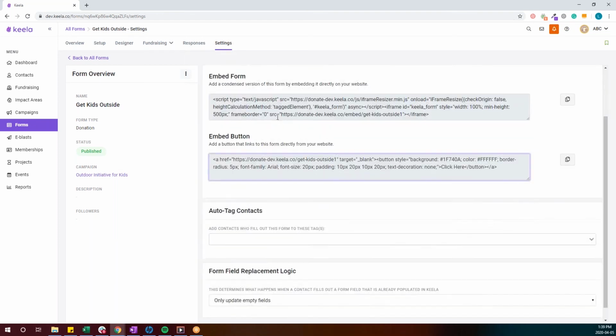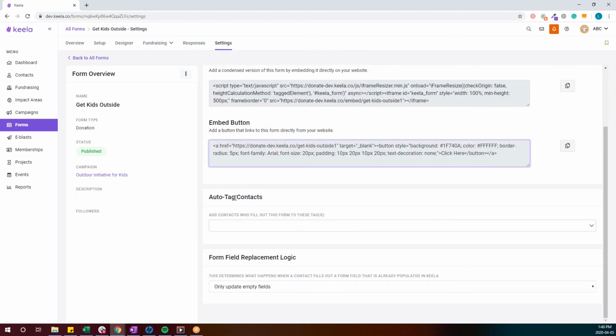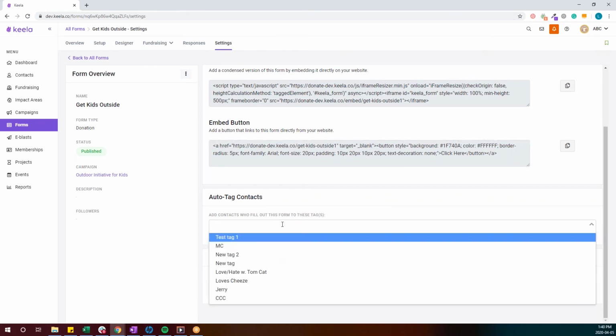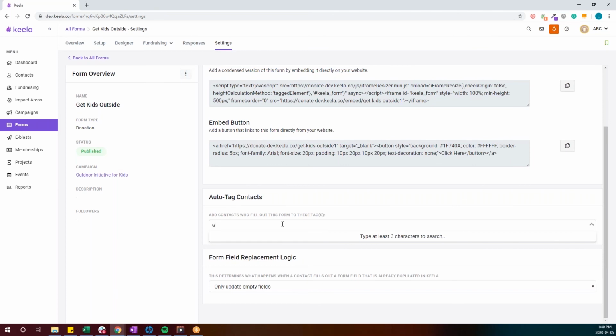Next up, we have a setting to auto tag contacts. So if you want to tag any contacts that complete your form, you can definitely do so from here. So I've given you a lot of examples of Giving Tuesday. So for example, if we wanted to keep with that example, we could tag anyone that completes this form with a Giving Tuesday 2020 tag, say if it was for Giving Tuesday.